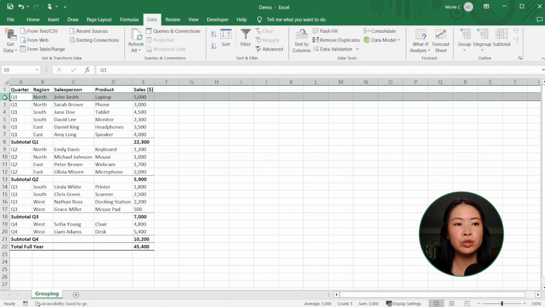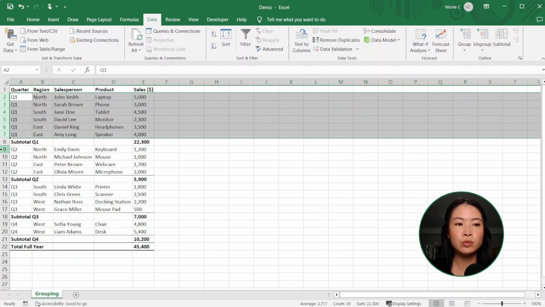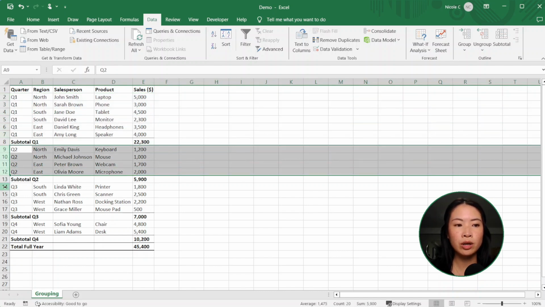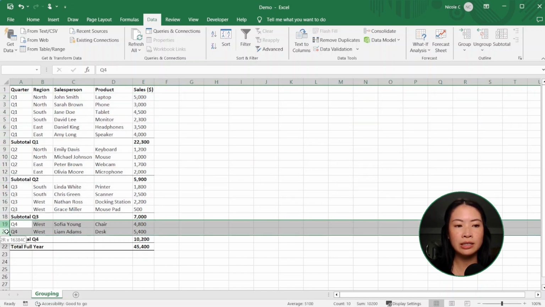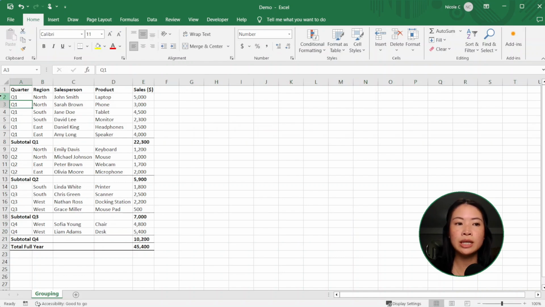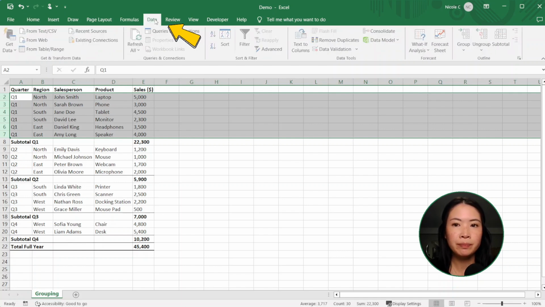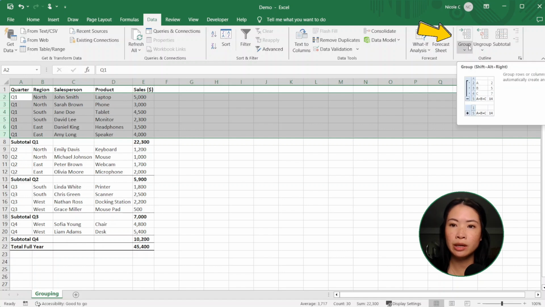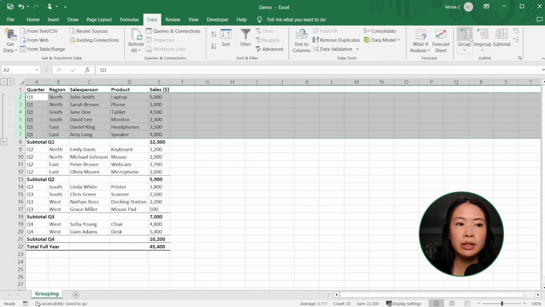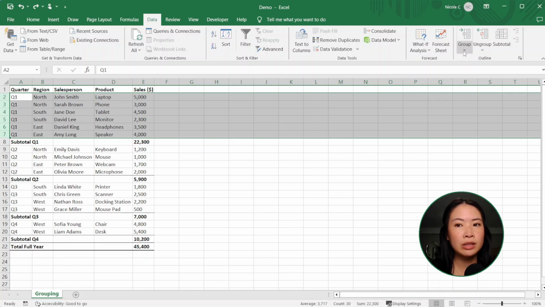So for example, I want to group rows 2 to 7, as well as 9 to 12, 14 to 17, and 19 to 20. But I can't just select all of them together and group automatically. What we can do instead is select the rows that are next to each other, so 2 to 7, and group these together first. So up on our ribbon, let's go to our Data tab, hit the Group button here, and it will automatically group our rows. Instead, if I had clicked this drop-down menu, I could also just click Group here.